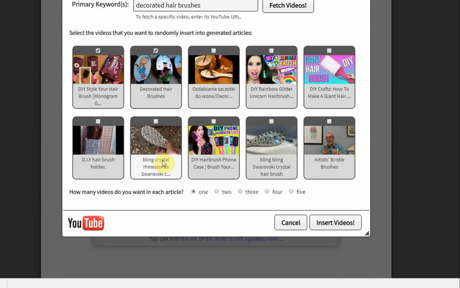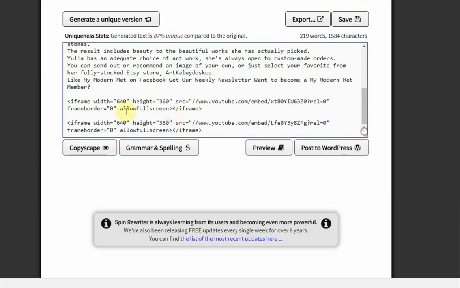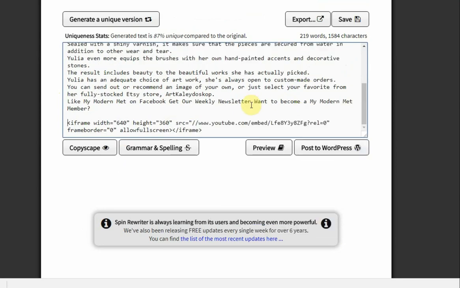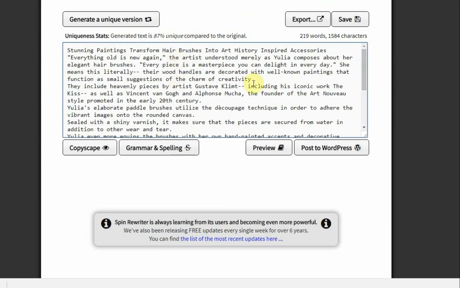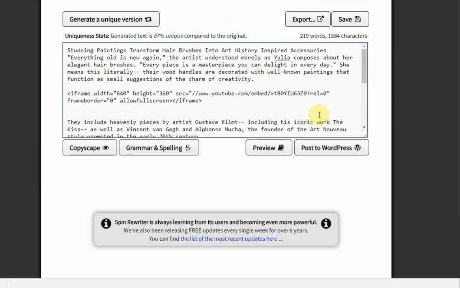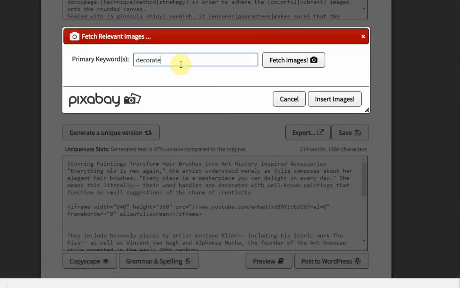Rainbow glitter? No. And be sure and put two down here, because even if you pick two up here and don't click two down here, for this particular article, you won't get enough videos if you don't click two. And since they both end up together down here, I replace up here, wherever. And so now you've got two videos, and now let's see if it'll give us a relevant image. Decorated hairbrush.